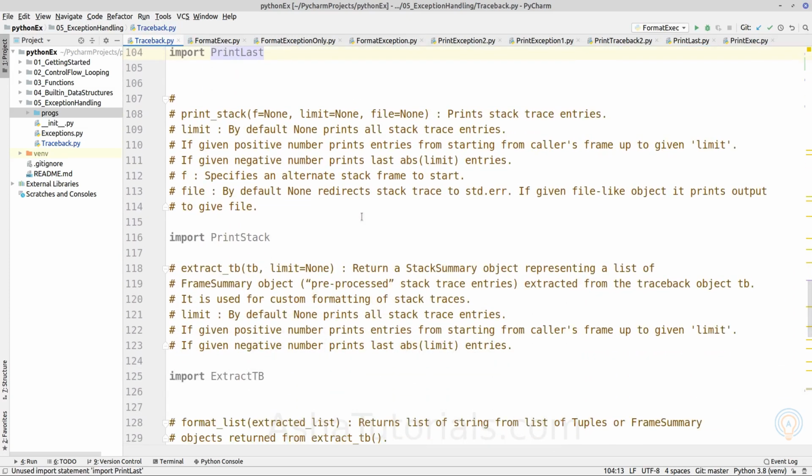Next function is print stack. It prints the stack trace entries. So it has same limit and file argument. The new argument is f, which specifies an alternate stack trace frame to start.